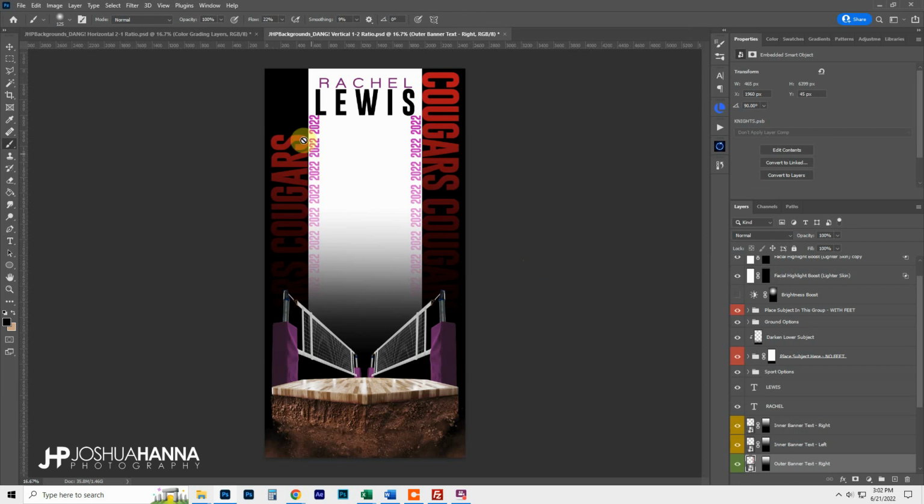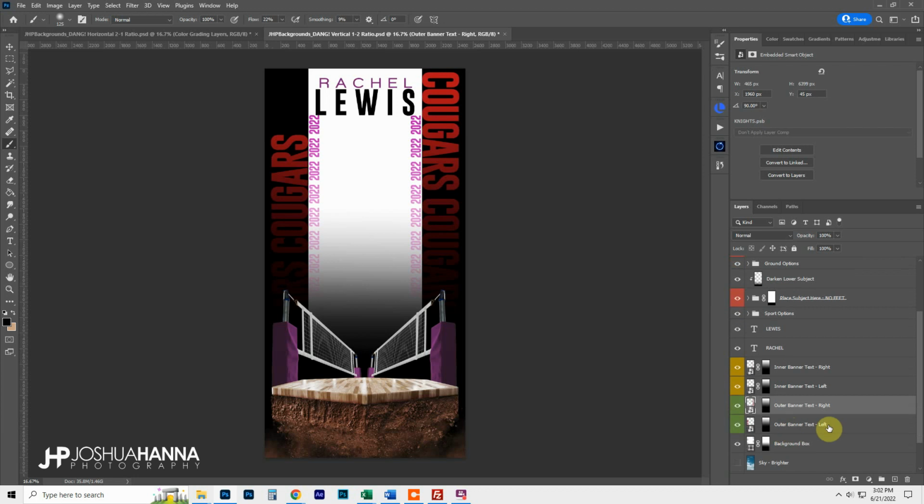You can see it updates the text, but on this one, because the text is flipped 180 degrees on the other side of the canvas, we want to make one slight change to this left side text. So I'm just going to make sure I'm on outer banner text left. I'm going to grab the Move tool with V, and I'm going to use my up arrow key or down arrow key based on what we type in there. And I'm just going to line this back up.